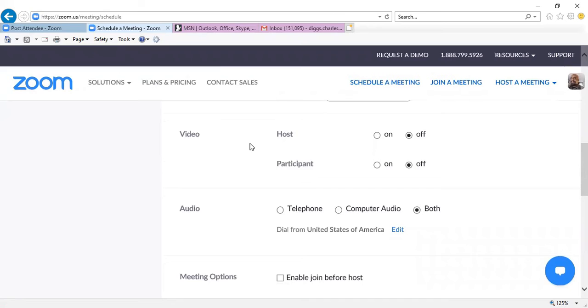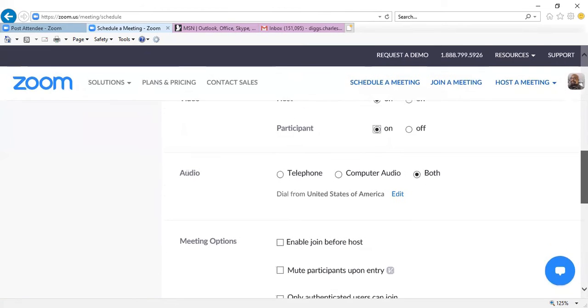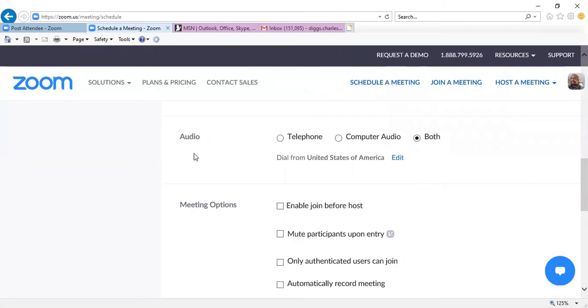On Zoom, you can choose to have the video on or off, but I prefer to have it on for the host and for the participants. In audio, you want to have both of these on because sometimes you're going to have individuals tuning in on their computer and on their phones. So you want to have both of those on.